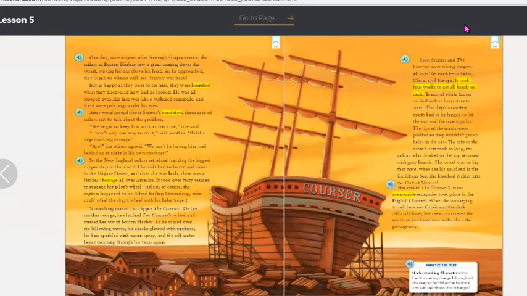It took 4 weeks to get all hands on deck. Teams of white horses carried sailors from stem to stern. The ship's towering masts had to be hinged to let the sun and the moon go by. The tips of the masts were padded so they wouldn't punch holes in the sky. The trip to the crow's nest took so long, the sailors who climbed to the top returned with gray beards. The vessel was so big that once, when she hit an island in the Caribbean Sea, she knocked it clear into the Gulf of Mexico.